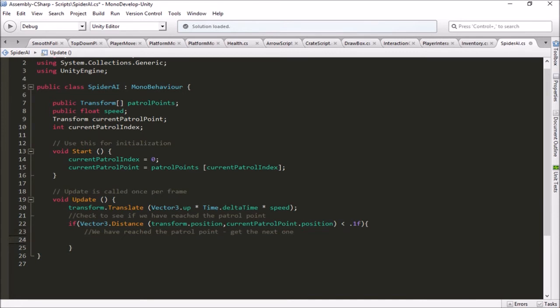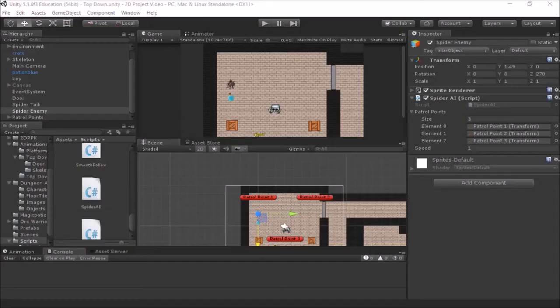So we're going to have to do a little check here because we're using an array. Let's go out here in Unity and look at this. On our spider, he's got an array of patrol points, at index 0, 1, and 2. So we have to make sure that we know where we are in the list and that we don't try to ask for something that's not in the list. For instance, if we're already at 2, there is no 3. So if we're at 2, we want to go back to 0. So he'll just loop around through these points.